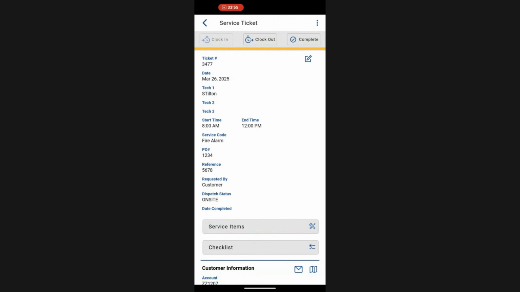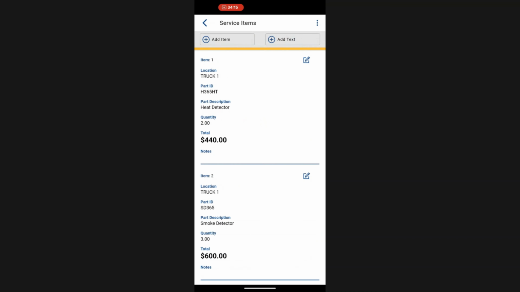Now that I'm clocked in, below that is all the information for the work order. So I do have my ticket number, my technicians that are assigned to this job, start and end time, service code, PO reference, who it was requested by, our dispatch status, and once we complete the job, we'll have a date completed. My service item button will allow me to see what parts are used on this job or what needs to be used, including part ID, description, quantity, and total cost. Depending on user defaults, we can set cost to be on or off, for example.